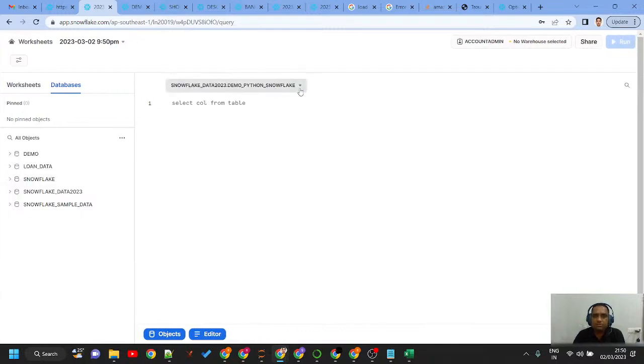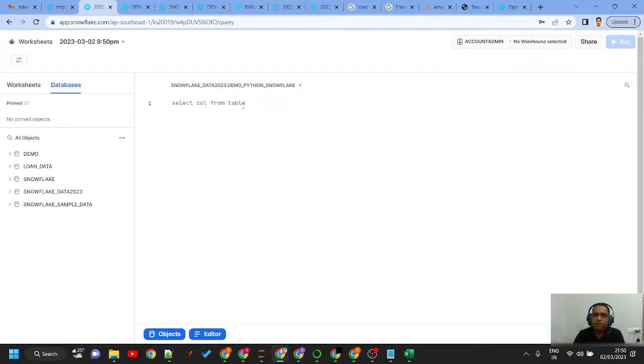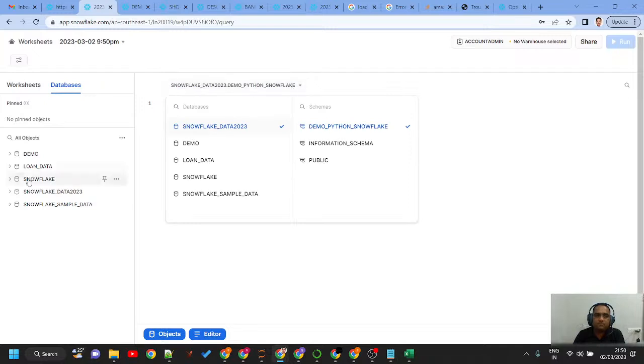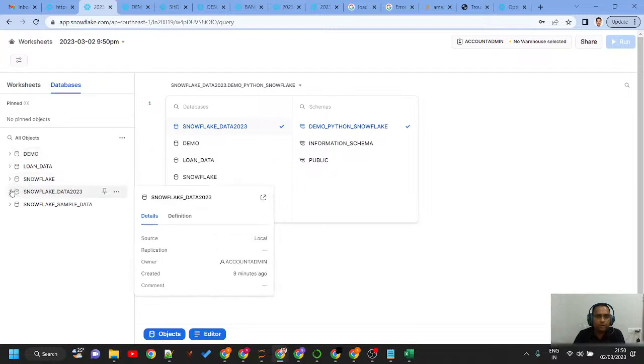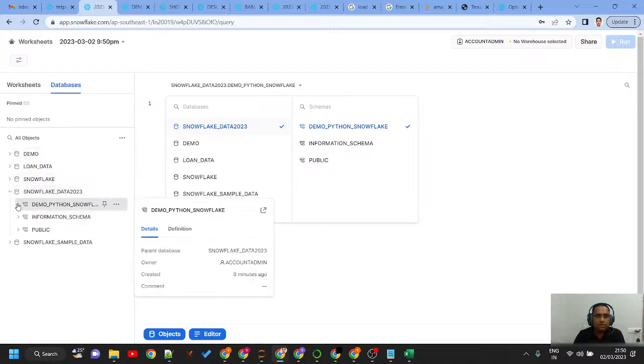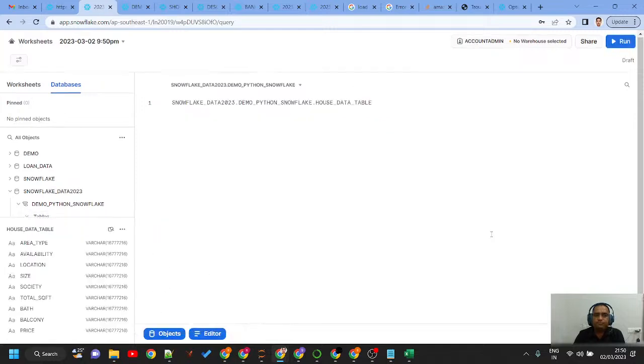So here Snowflake, demo Python Snowflake schema, which is the table. Inside Snowflake, which table have we created? This one, fine. This is the table name, correct. This is the database name, this is the schema name, and this is the table name.